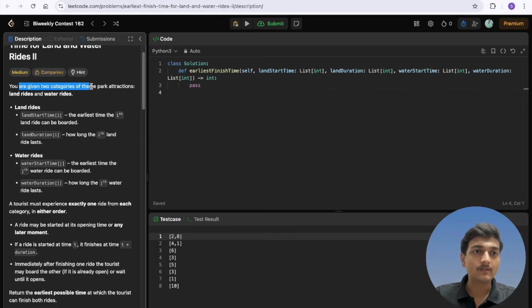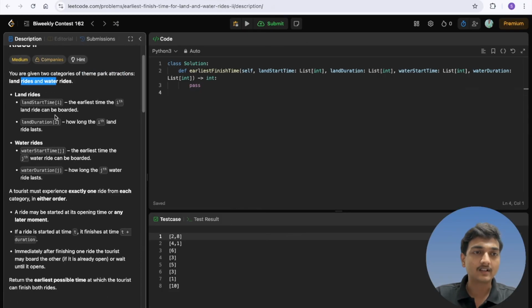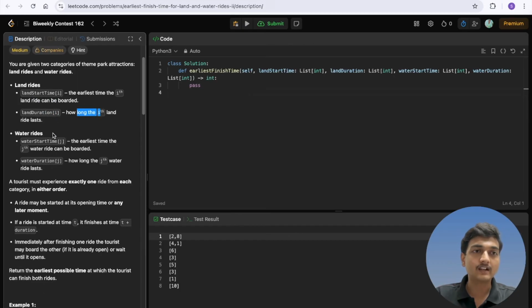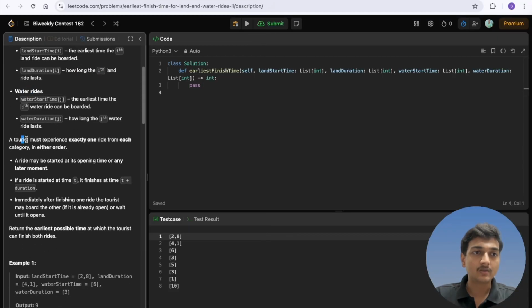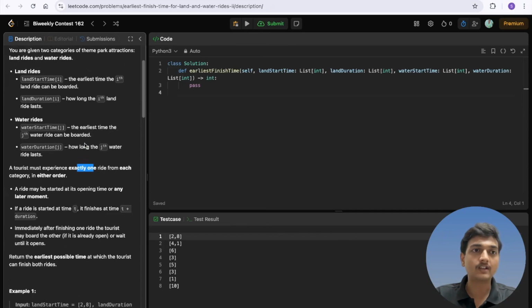So you are given two categories of theme park attractions, land rides and water rides. For land rides, land start time is the earliest time the ith land ride can be boarded, and land duration is how long the ith ride lasts. Water rides are the same thing. A tourist must experience exactly one ride from each category, so he needs to take exactly one ride from this and exactly one ride from this.